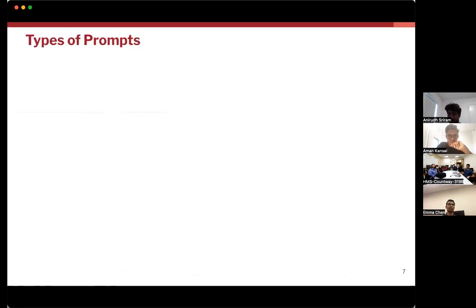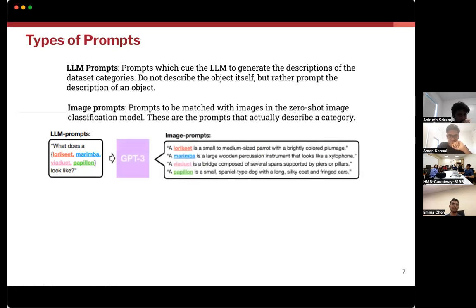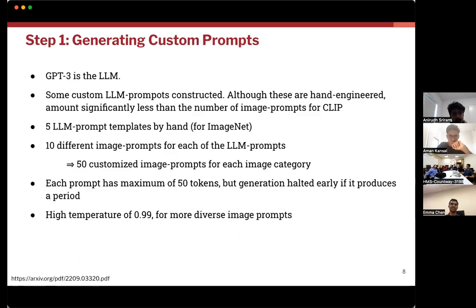So just some terminology here. There are two types of prompts here. The first is LLM prompts. These are prompts which cue the LLM to generate the descriptions of the dataset categories. Now these prompts don't actually describe the object itself, unlike what is used in CLIP, but rather just prompt the description of an object. So you can see here one example, what does a lorikeet look like? And the second is image prompts, which actually describe a category. So you can see the first one, a lorikeet is a small to medium sized parrot with brightly colored plumage. And these are just the visual descriptions of photos of that.